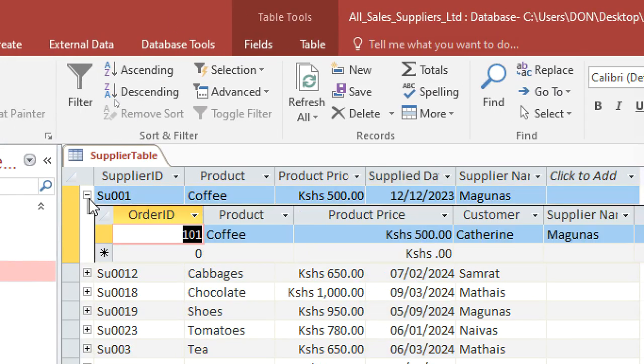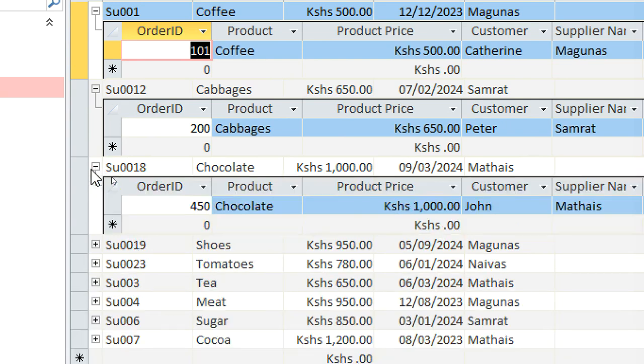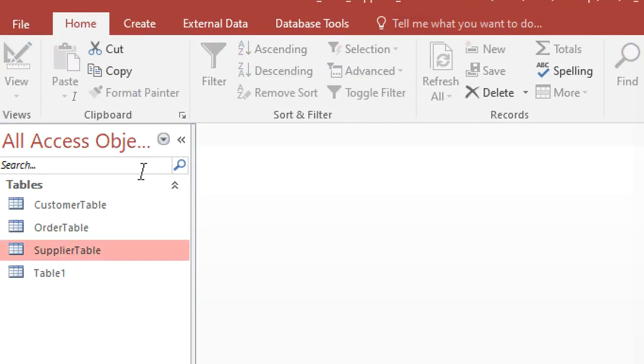Then this process here shows the relationship. This plus shows the relationship. You see now, it can tell you which product is that. Then we proceed to the next question.